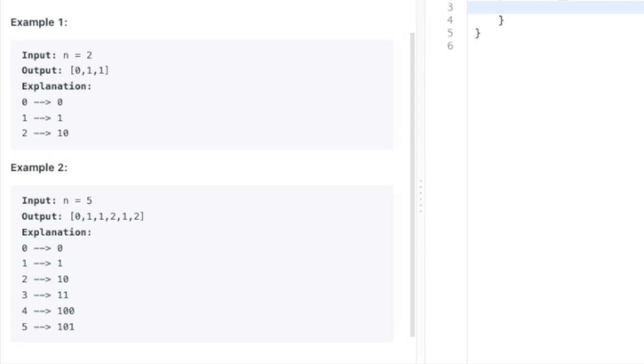In example 2, we have n equals 5, and the output is 0, 1, 1, 2, 1, 2. And the reason for that, again, we went through the first 3 indexes in this array. 0 would be 0 1 bits, 1 would be 1 bits, 2 would be 1 bits, 3 would be 2 1 bits, 4 would be 1 bits, and 5 would be 2 1 bits. So hopefully that starts to make sense.